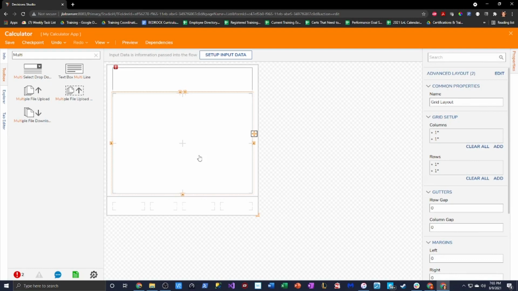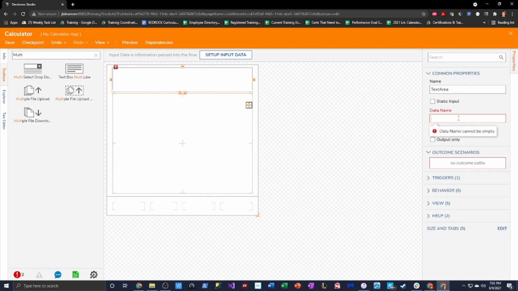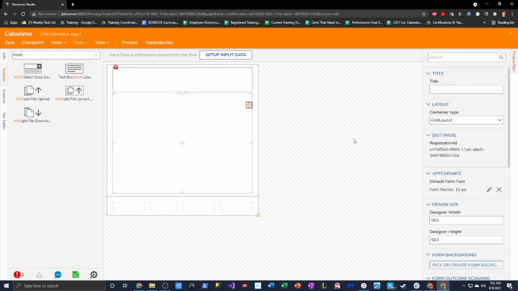Okay, so now we have the screen, and the data name for here is going to be, I'm going to call it calculator screen. Calculator screen. So that's going to be the data name.